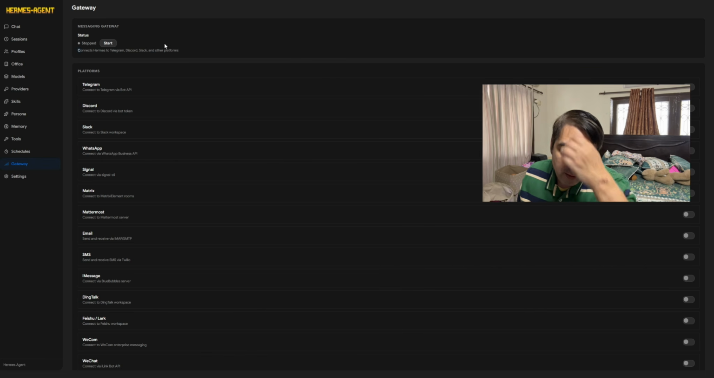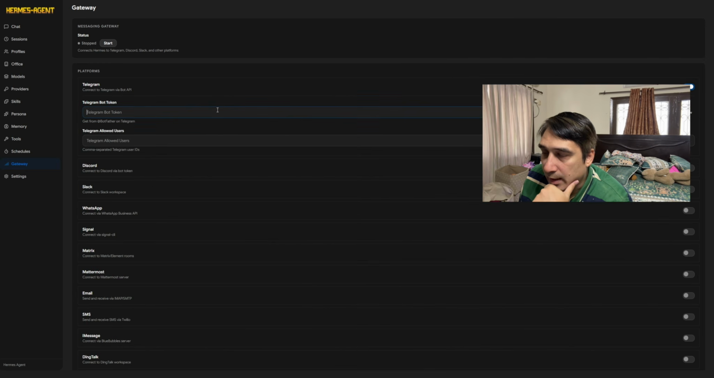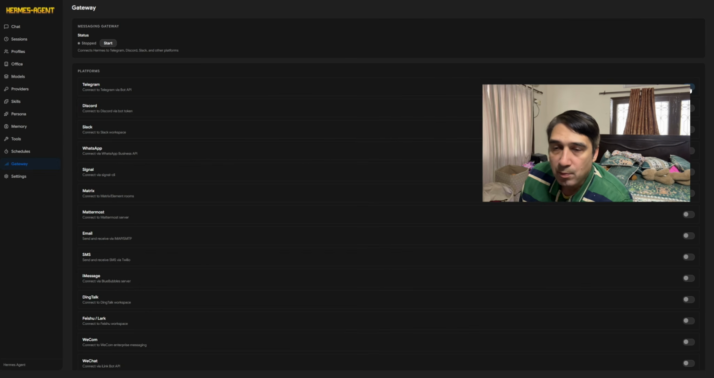Then there's the gateway. So in my case, the gateway is off because we haven't set this up. So if you want to set it up with Telegram, here is how you set it up. You just get a bot, go to BotFather, create a bot, and then paste in the credentials over here.